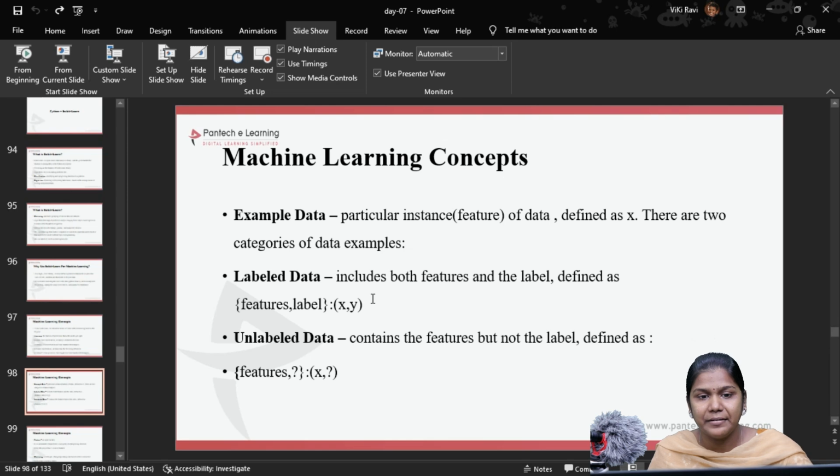Next, example. A particular instance of data is defined as X. There are two categories of data examples, labeled and unlabeled. Labeled means supervised, unlabeled means unsupervised. Generally, in machine learning, we have different types of learning systems. Okay? Labeled data means supervised learning. Unlabeled data means unsupervised learning. Okay?